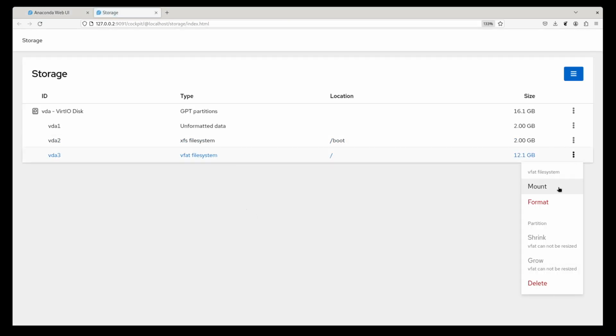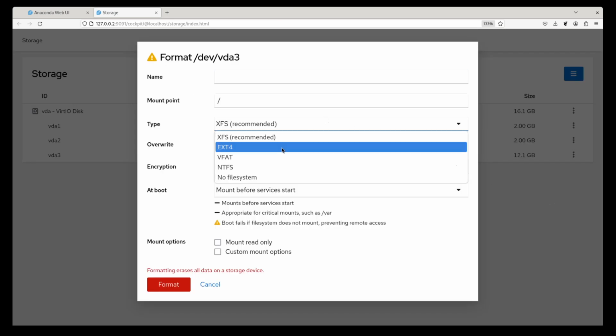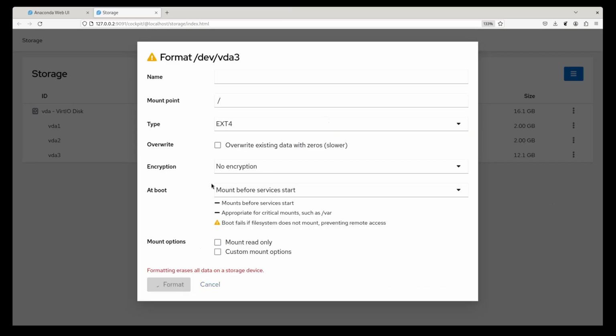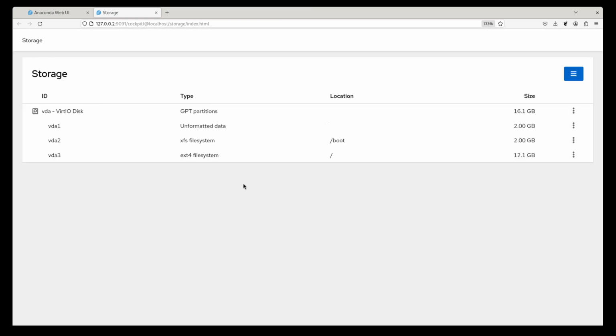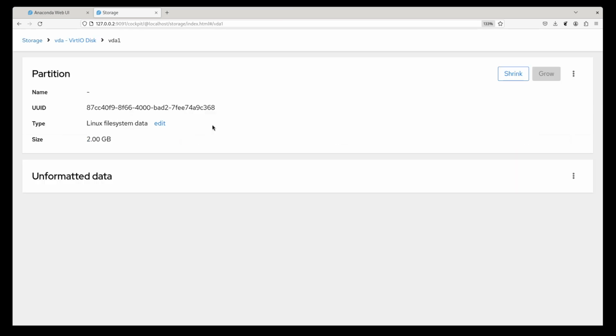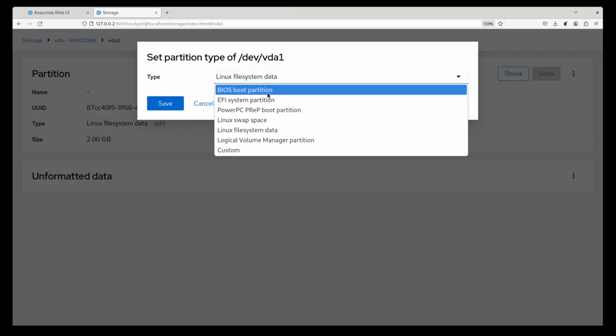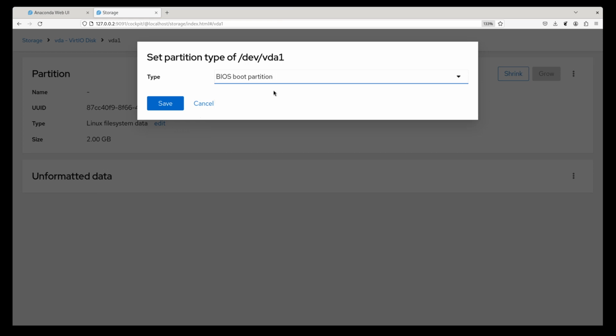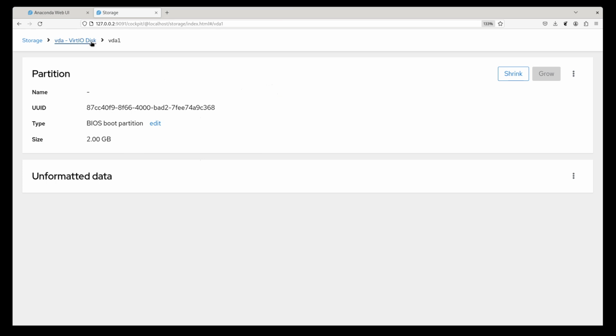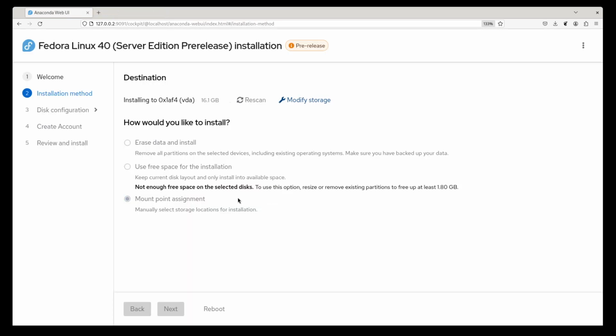Modify the storage again. Okay, so I want ext4. Yes, that's my favorite file system. I've used it for many years, and I want it now on my root file system. And what was wrong with this one? This one, look here, the type is file system data. And here we find the BIOS boot partition after searching maybe for a long time. So that's a Cockpit problem. As I said, it should probably be in the create partition dialog as well. But this, of course, should also be here. So now we make it a BIOS boot partition. And now we are done.